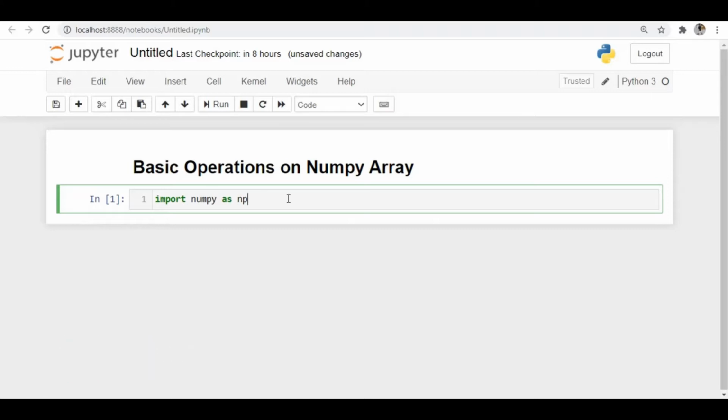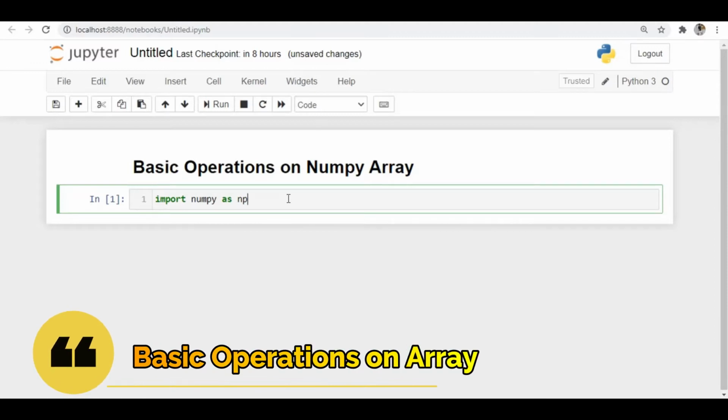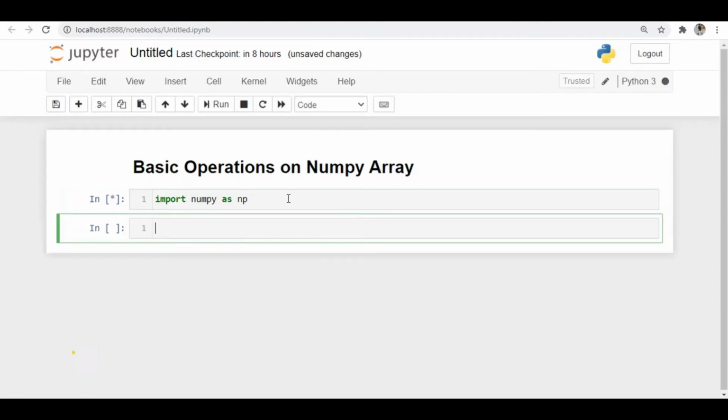So in the previous video we discussed the advantages of Numpy array over list. Now let's discuss the basic operations you can perform on a Numpy array. I imported the Numpy package here. Let's work on the one-dimensional array first, then we can go with the two-dimensional array.